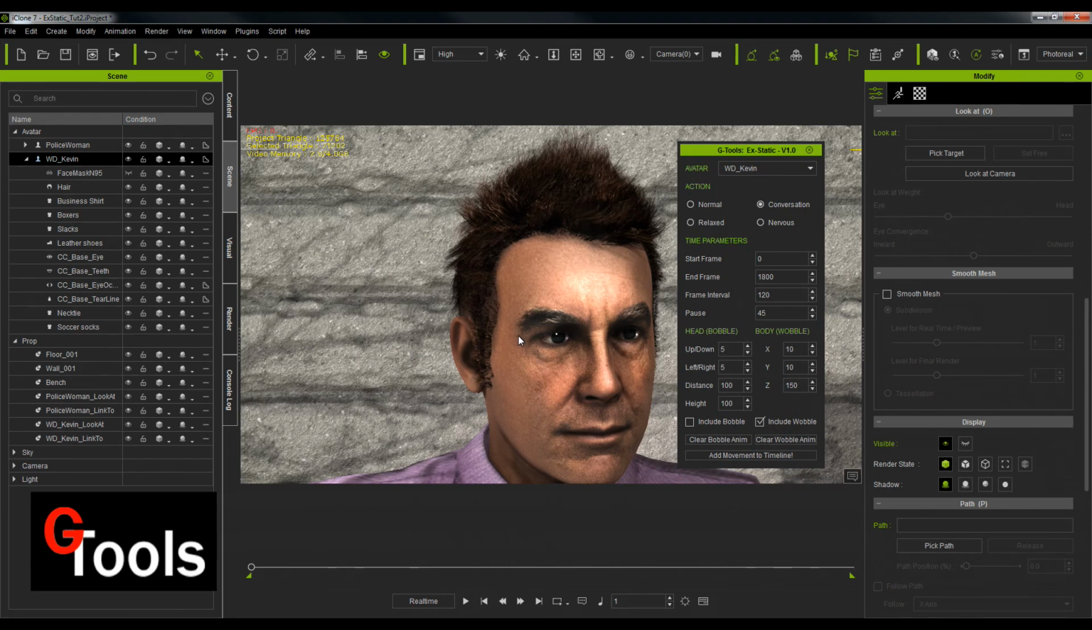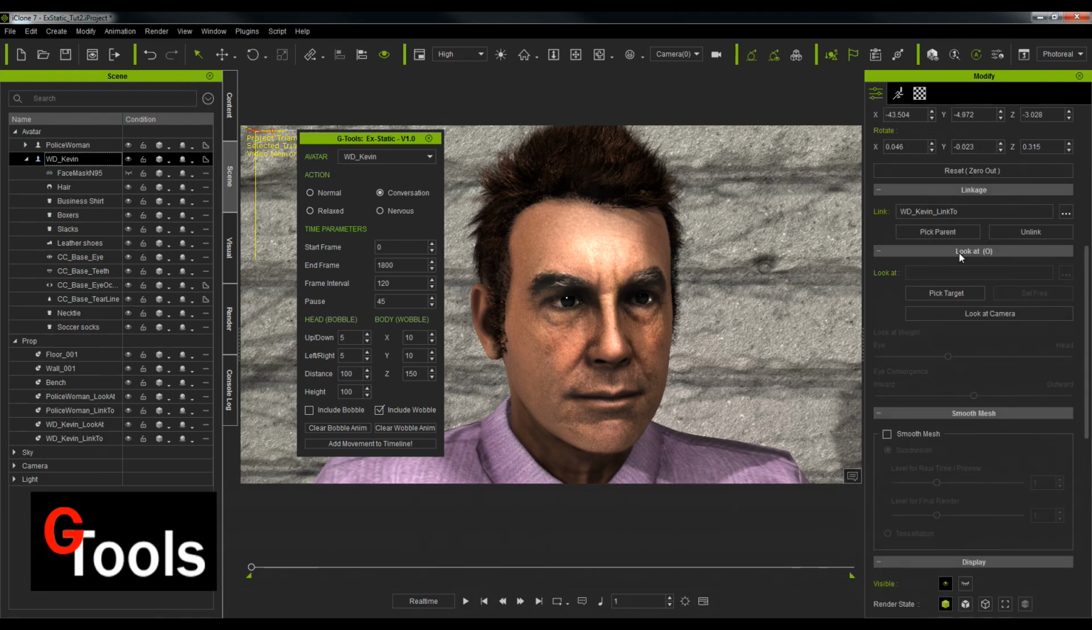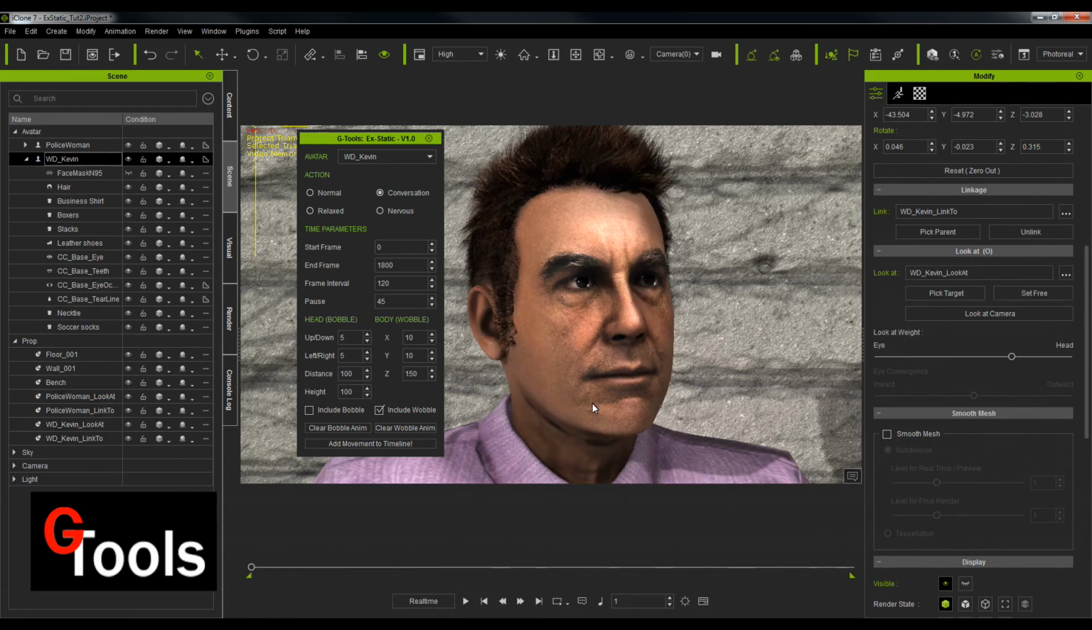Sometimes he gets set in a starting position because he was looking at the target in the first frame, and his head's off at a weird angle, and it just starts from that frame. So if that happens, you just want to clear the animation and start again. Now that obviously would clear motion files if you have them applied, so you want to be careful doing that. Since we cleared the animation, it also cleared the links. So now we're going to pick the link to, which is Kevin link to, and we're going to click the look at target, which is Kevin look at, and now he's looking at the target.